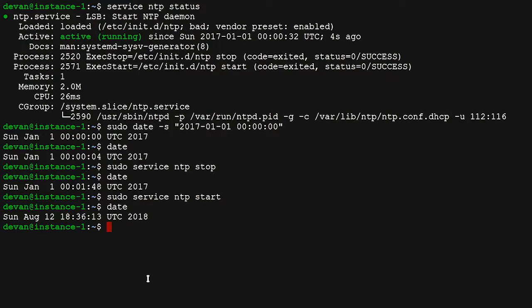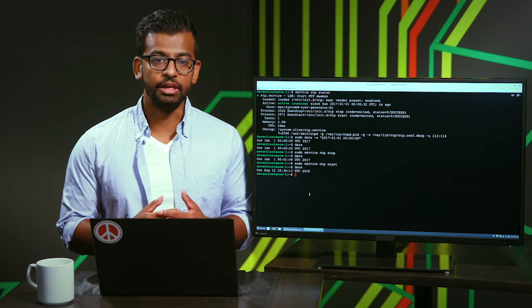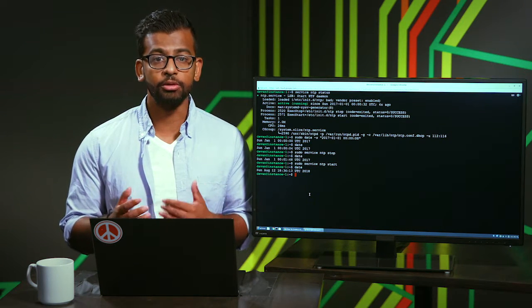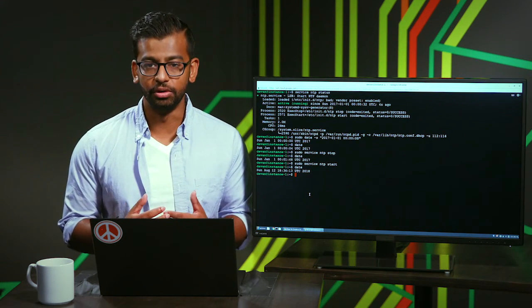We use the sudo command to stop and start the service because any user can check the status of the service, but only an administrator can cause it to stop and start. An alternative that's available in most services is the restart action, which does a stop followed by a start. Let's see how that one looks.